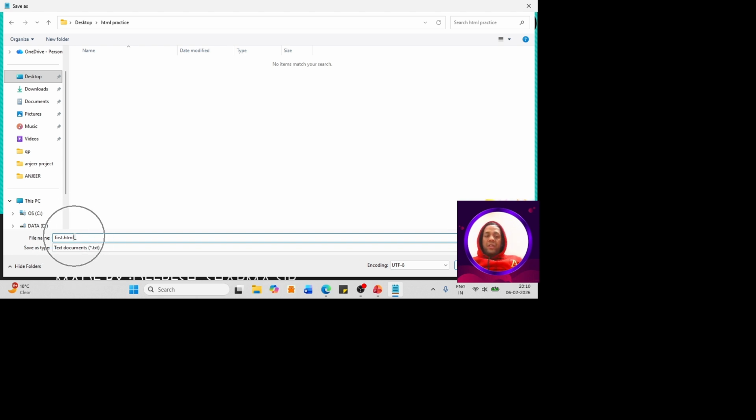Otherwise you can give a long name, but while giving names ensure there are no spaces in the file name. Okay, so first.html is given the name. Now I will click the save button. There is one more way. If you want to keep a long name, then ensure your entire thing is enclosed in double quotes.